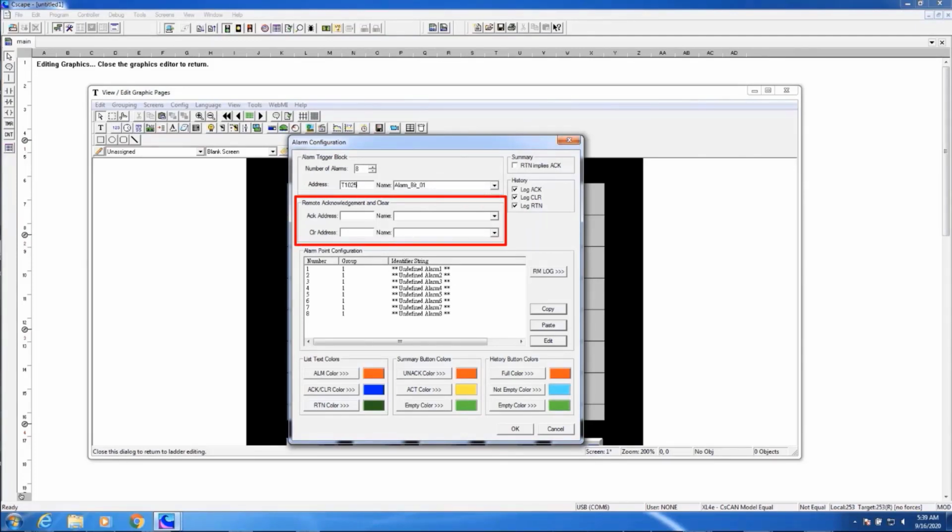Next, I have the option of assigning 2 additional bits for remotely acknowledging and remotely clearing. So generally, you acknowledge and clear alarms from the screen, so that's typically an operator function. However, if you have a need to remotely acknowledge or remotely clear an alarm, you can assign bits here for that purpose. Currently, these are strictly for acknowledging all the alarms or clearing all the alarms. They're not individual bits or for individual alarms. But they're also optional, so I'm not going to assign those here.